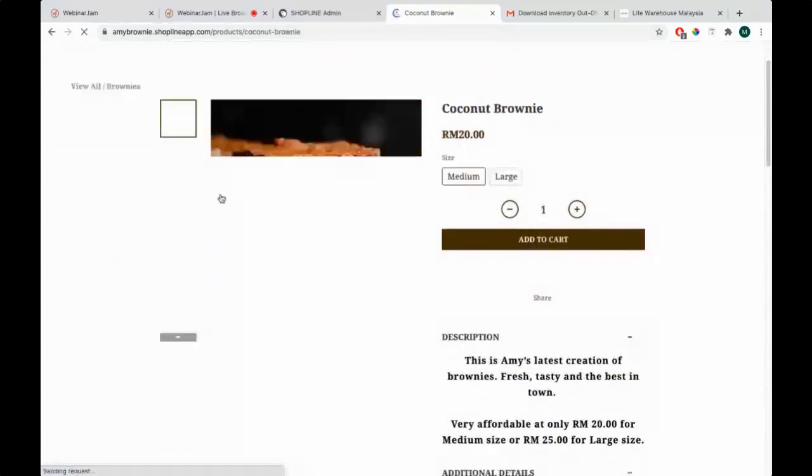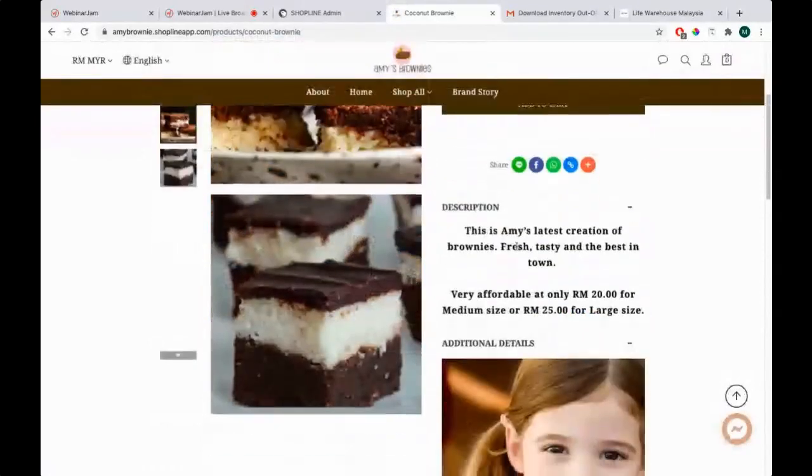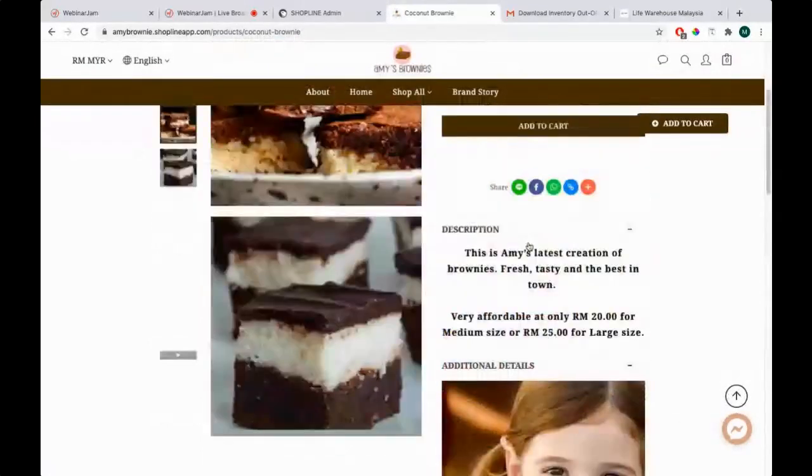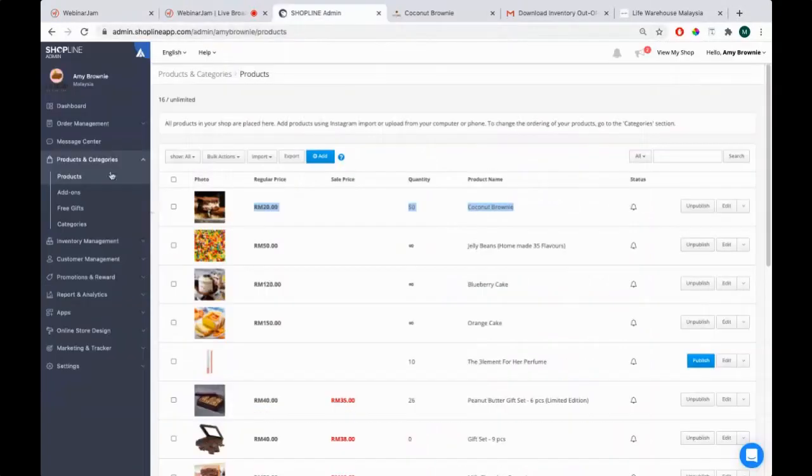All right, so there's the pictures, the name of the product, the price, the variation, description, and additional photos, etc. All right, so that's how you're able to create a product using your admin panel.